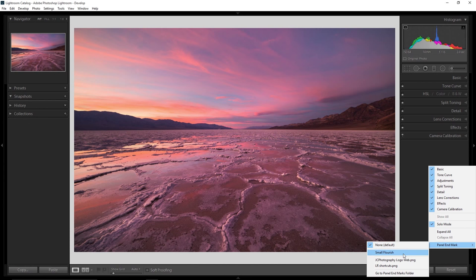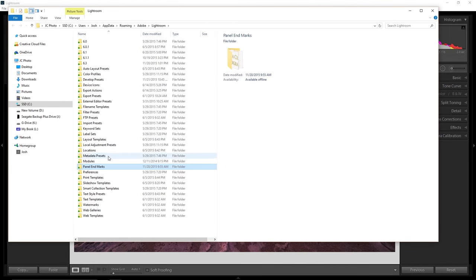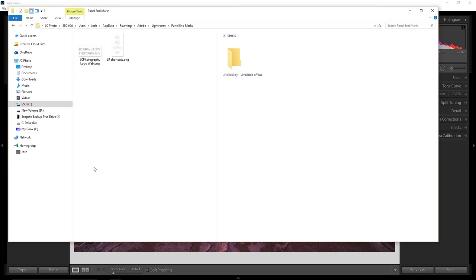Now, if you haven't created any custom end marks, you won't see anything here, but what you will see is this go to panel end marks folder. And if you click that, it opens up this folder here in your file explorer on your computer. And you can go ahead and open that up as well. Now you can see I've got two files already in here on mine. One that has my logo for my photography business, and one that has this text document, all of my shortcuts. And you'll see that the thing that these two files have in common is that they're PNG images.